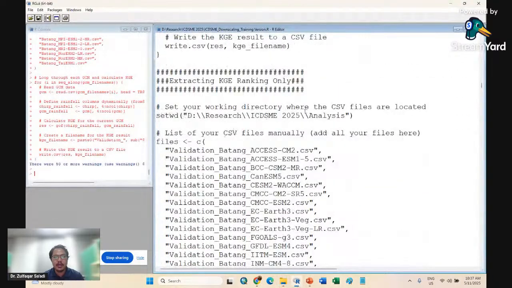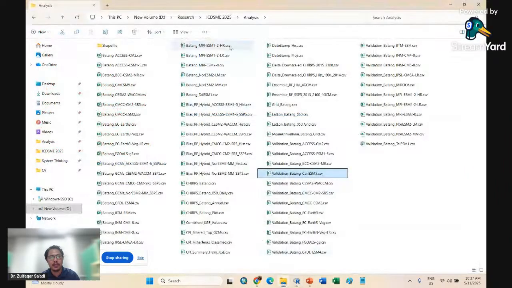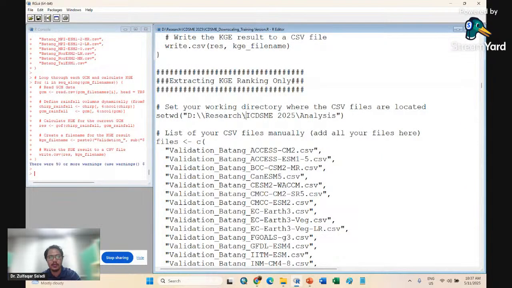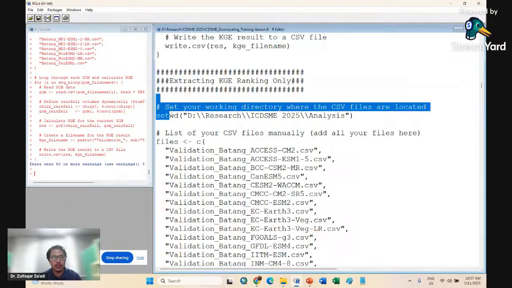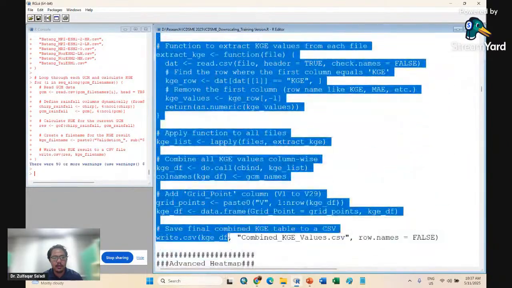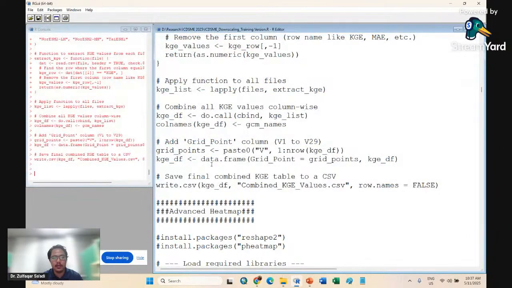Okay, next, we just use KGE. We want to use only KGE to rank the GCM, and then you change this folder address also. Copy the folder address of your laptop, paste it here, and put in double bars, and then you run everything until finish for this section. You run, it's very fast.